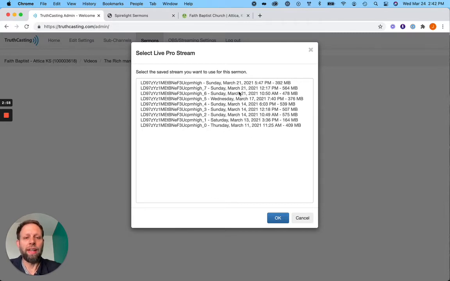So you'll see that the newest are at the top, and if you're keeping up with your archives, then you'll be able to look at these and see basically which service these are. So you see here that we've got March 21st. This was at 10:50 a.m. So this was like a Sunday school recording, and then this, you see it's an hour or so later, so this was the morning service, and then you see this one's in the evening on the 21st, so this was obviously the Sunday evening service.